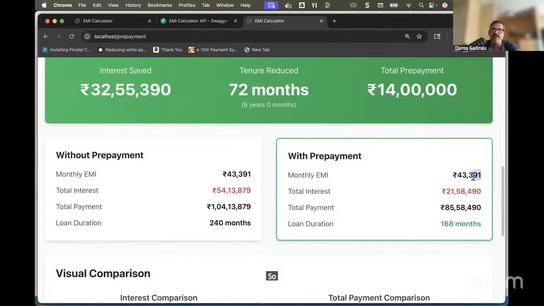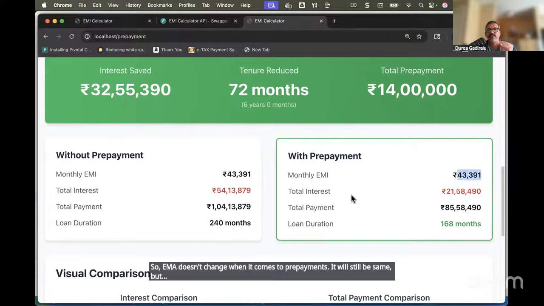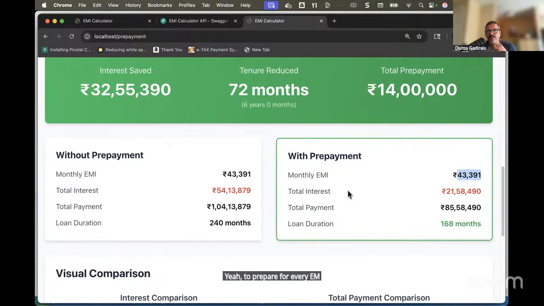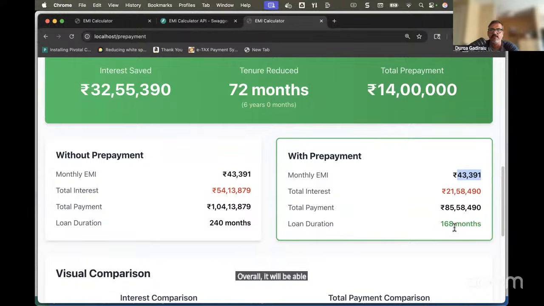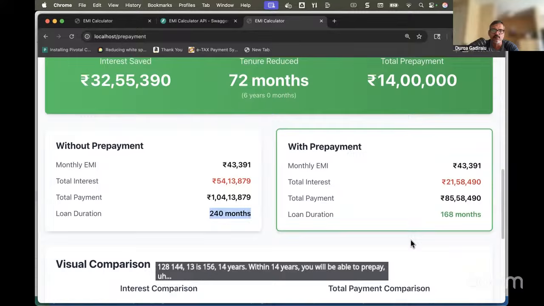So EMI doesn't change when it comes to prepayments. It will still be the same, but as you prepay, the interest component will be reduced and your principal component will be higher over a period of time, and that's how overall you will be able to pay it earlier. So within 168 months instead of 240 months. 168 months means 10 years is 120, 12 is 144, 13 is 156, 14 years. Within 14 years, you will be able to prepay and close the loan.